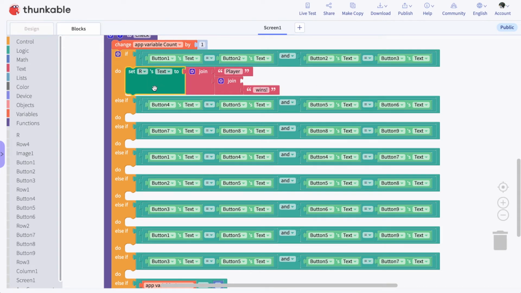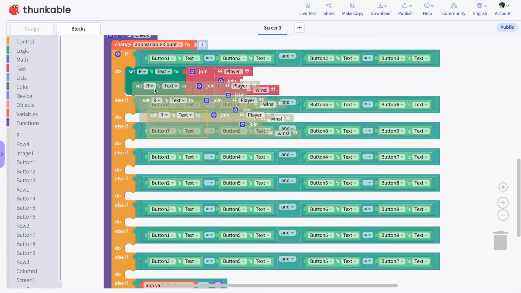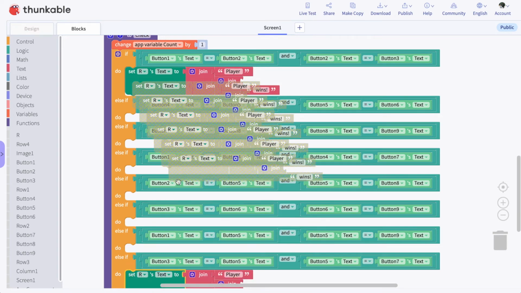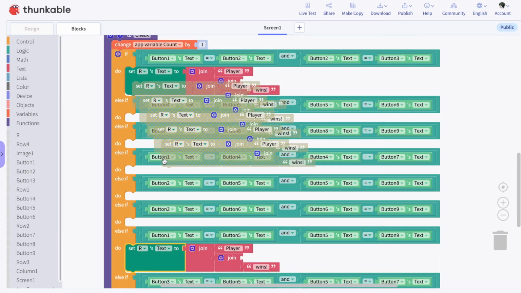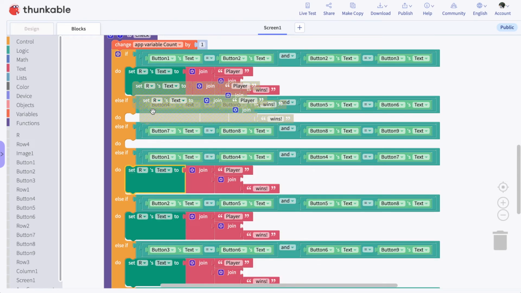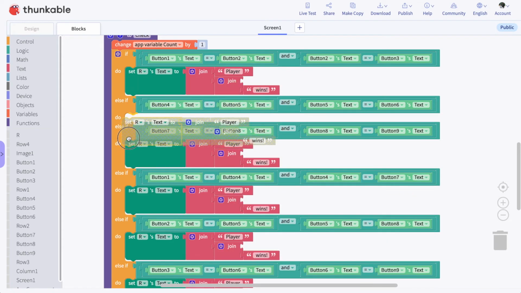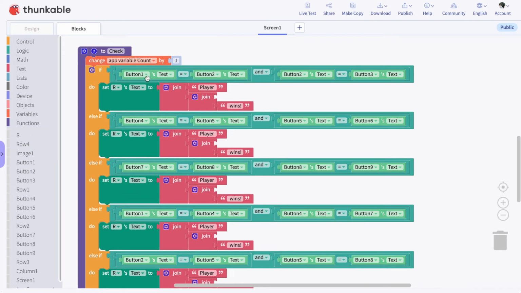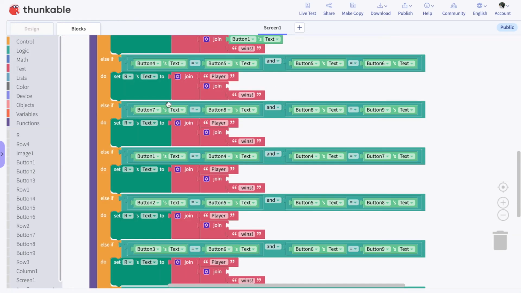So let's copy this seven times. Okay, now let's put them into each one. Now, button 1 is 2 is 3, so I'm just gonna take button 1's, join button 1's text and wins.